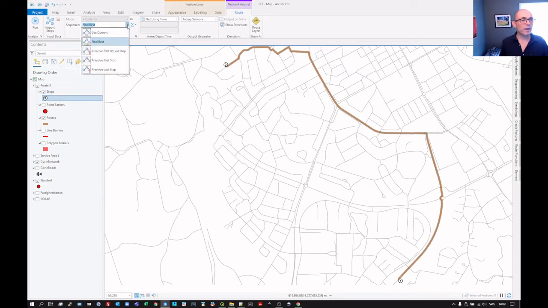We could try preserve first last stop, use current. Would that change anything? Nope. Run that again. So it's found a route and it's decided that's the fastest route through. Okay, well that's solved that mystery. Now we know the fastest route.